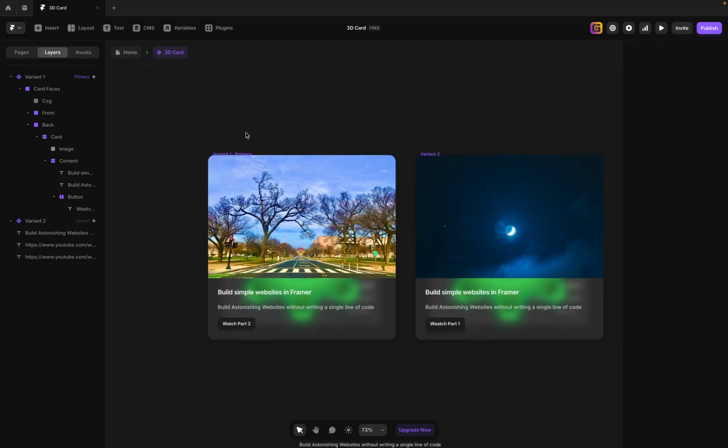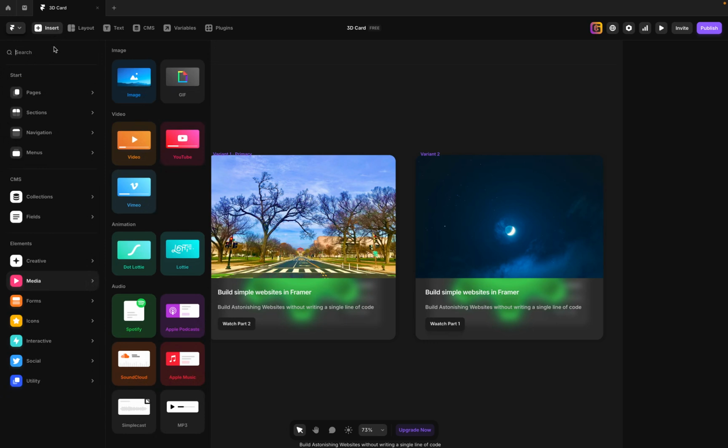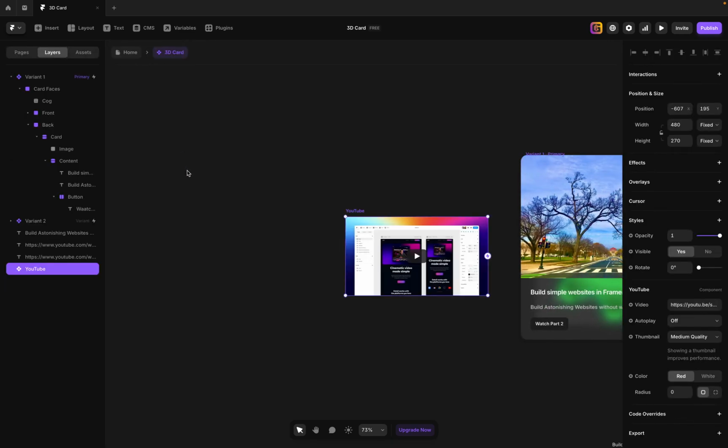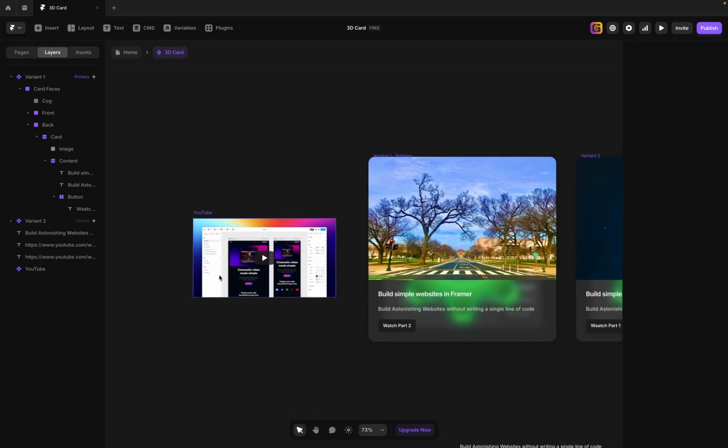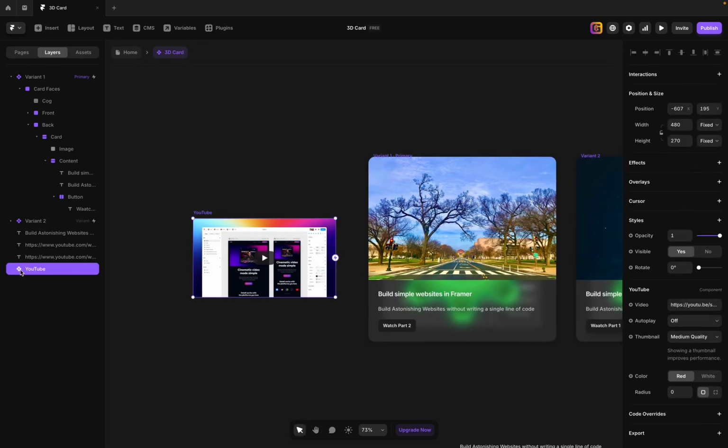So in order to add the video, make sure that you click outside anywhere in the canvas, go to insert, and all the way down where it says media, you can see that under the video section you have 3 options. I'm gonna go with YouTube. So click on it and it's gonna pop up like this. This is a component, as you can see.